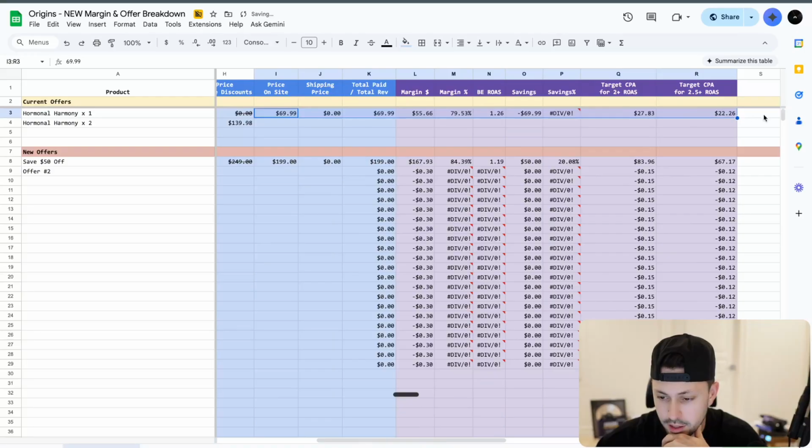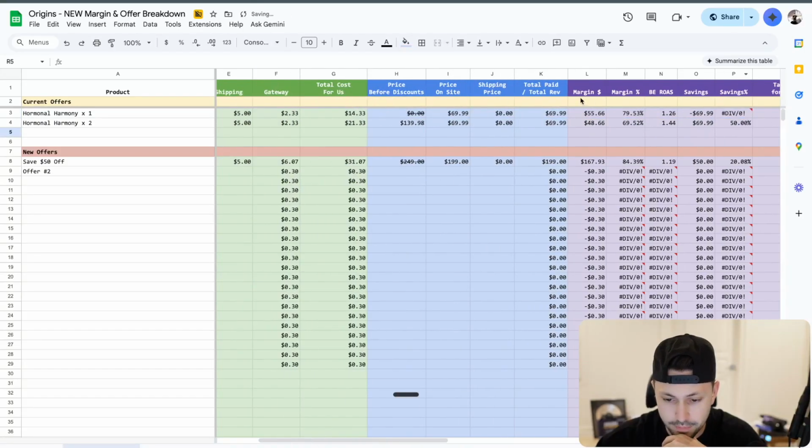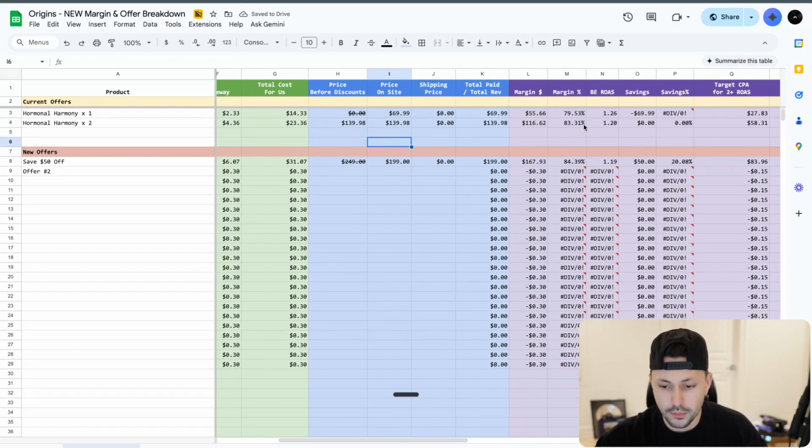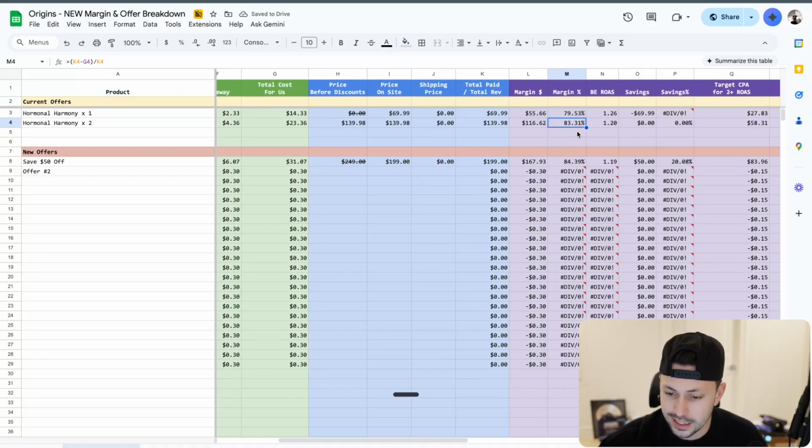And so if we go ahead and pull this down, it should automatically update all this stuff for you guys. But I want you guys to see that even if we were to keep this the same price, look at our margins. They go from 79% to 83%. Right? And we didn't even change anything.